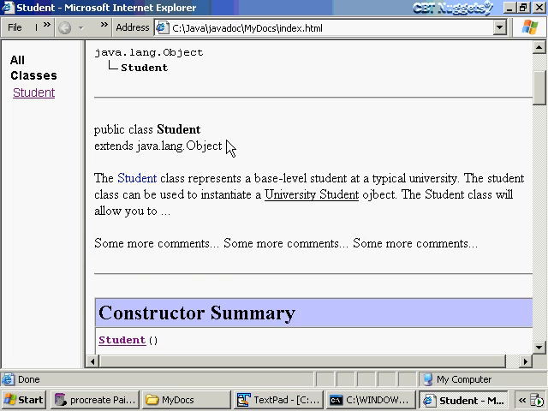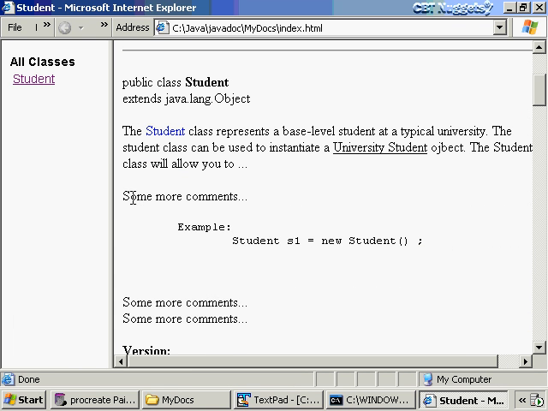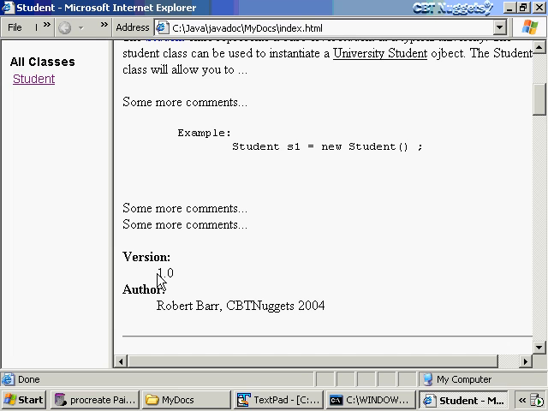Let's go ahead and refresh this page by hitting F5. And here is the result of my pre tag. Okay, you can see the pre. And here is the result of my version and my author, which is pretty neat, pretty cool to do.